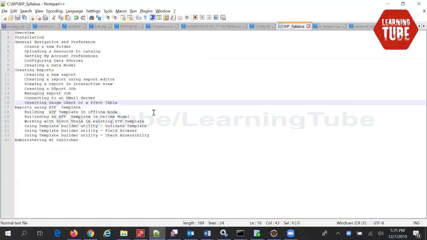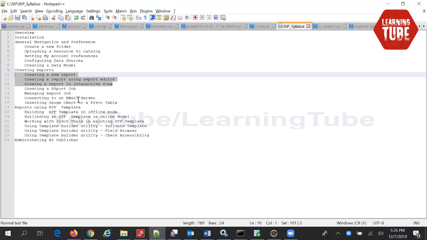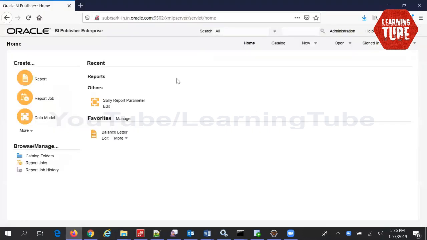Bye. So we have completed this three-part portion, that is creating a new report using the report editor and viewing it in the report viewer. Next topic is creating a report job. So we will create a report job with the report that we have created.